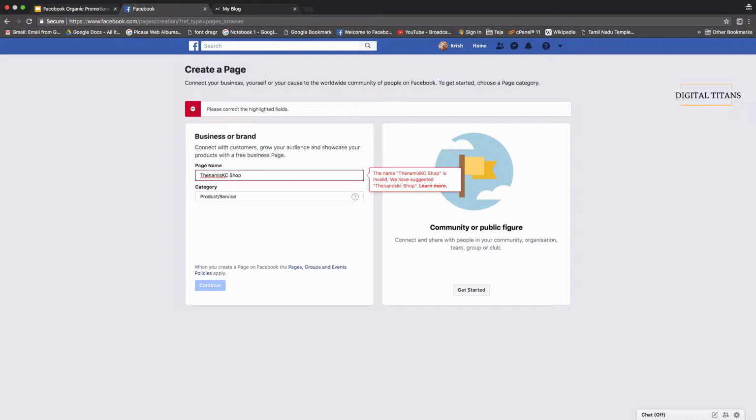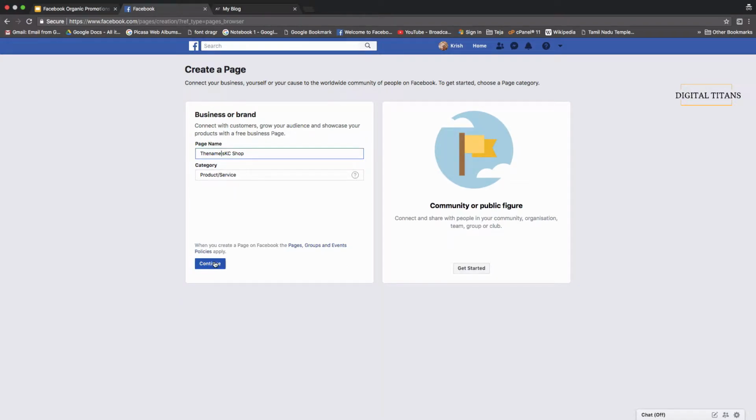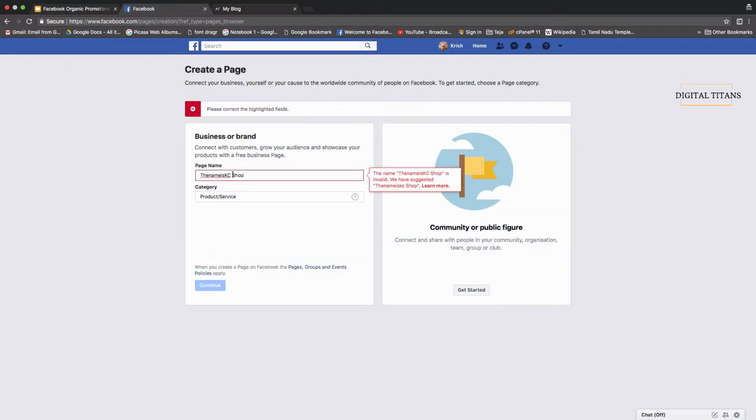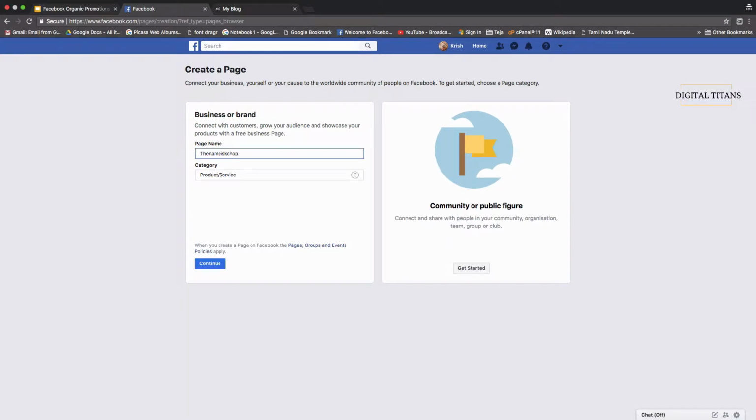So we have suggested the name is KC Shop. Let's see. All right. I don't think you should have a shop, a space, or I think it's something to do with the capitals. Now that would be the name of my page. So I've just tried to name the page as KC Shop. Let's continue.